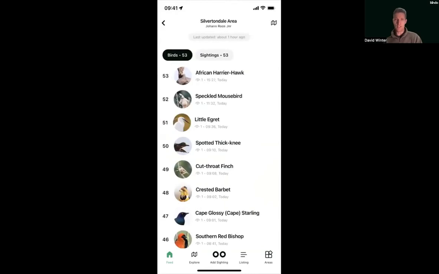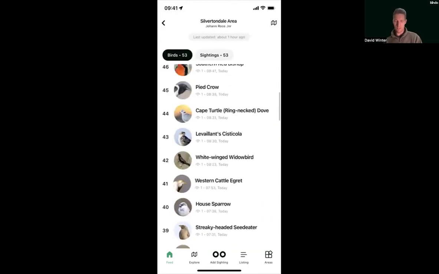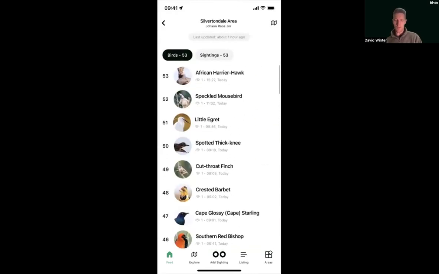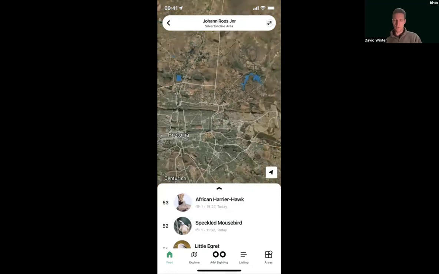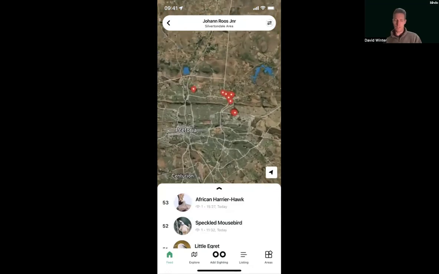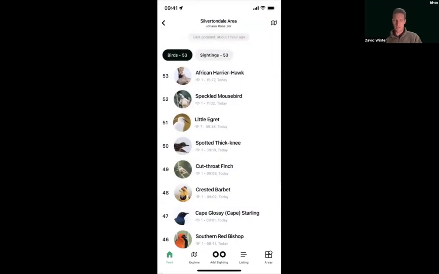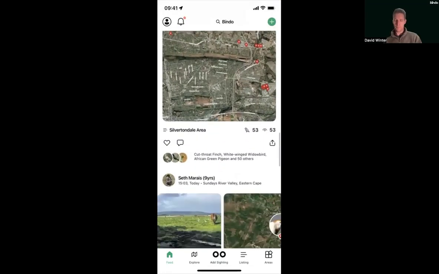If you click on that list, it takes me through to the list itself. A subtle feature: if you then want to go from the list to the map view, at the top is a small map icon. If you click on that, it'll take you to the area where you went birding today, so you can see the pins and the actual species. I'm just going to click back to the list.